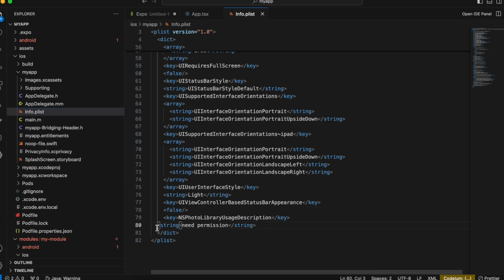So we need this permission because once the video has been transformed, I want that video to be saved to the Photos app as well. That's why we require this particular permission. So yeah, you can just copy paste this permission as well inside info.plist.